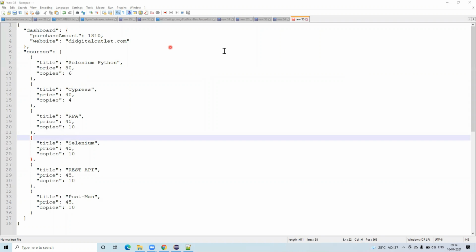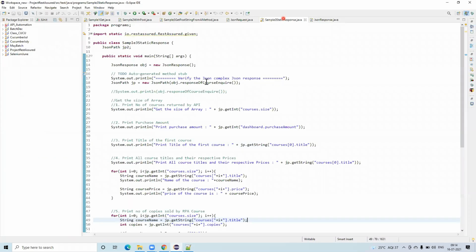And then what is the name of the institute here, which is something like this. What is the first course title? Selenium. Second course title is Cypress, like that. And what is the RPA course? Price and copies, this is that. We have all these things. Now let's write some test cases on this response. What are the test cases? I think I had written them yesterday, but I lost that. Let me do this. These are the test cases.